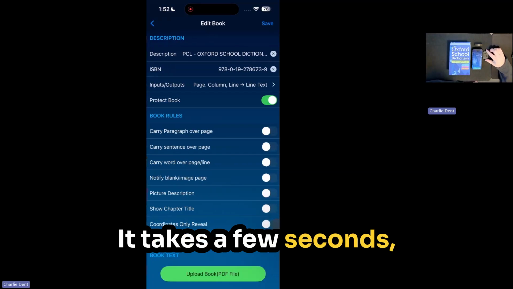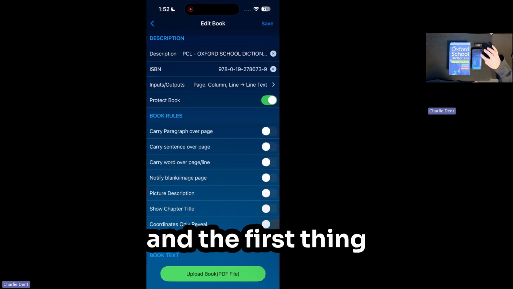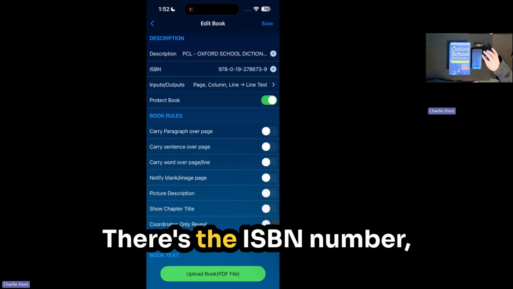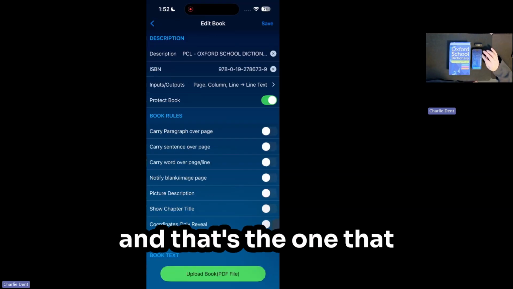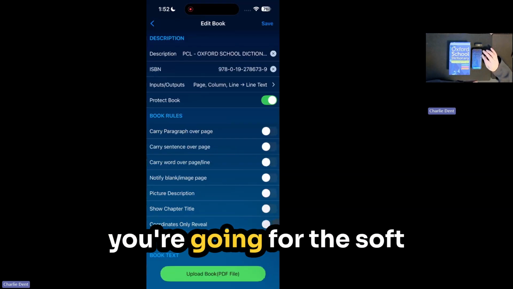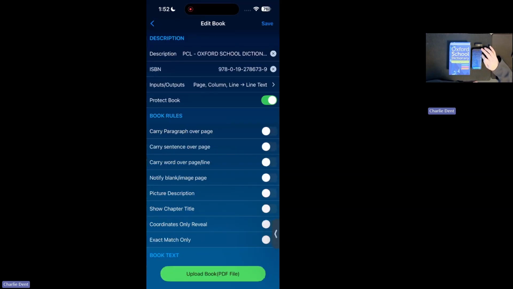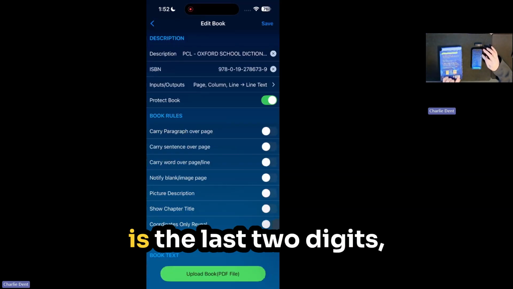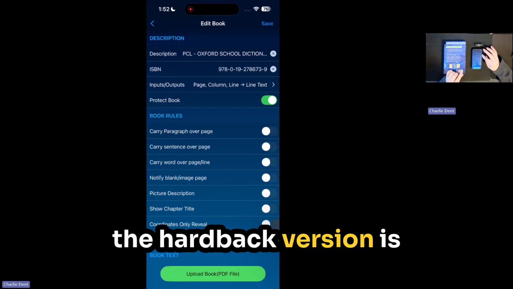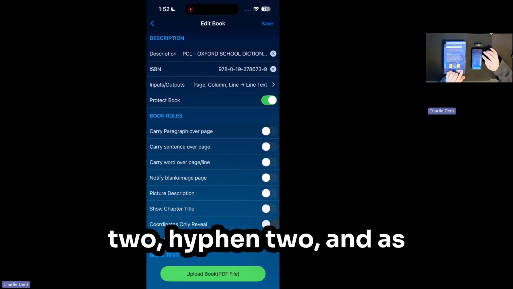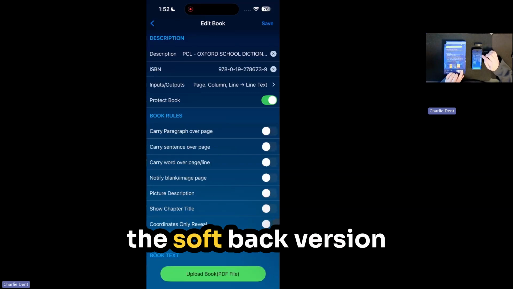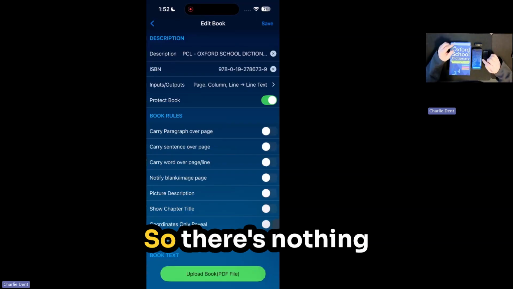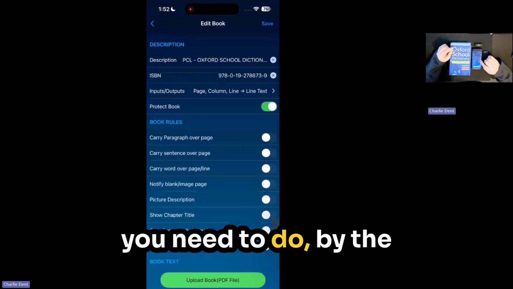Takes a few seconds. And the first thing is the description. That's PCL Oxford School Dictionary. There's the ISBN number, the second one down. And that's the one that you need to order if you're going for the softback version of the book. And if you're going for the hardback version of the book, then the only difference is the last 2 digits. The hardback version is 2-2. And as you can see on the app, the softback version is 3-9. Okay. So there's nothing you need to do.